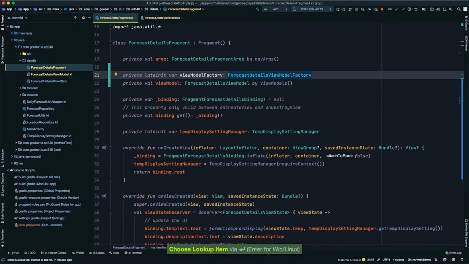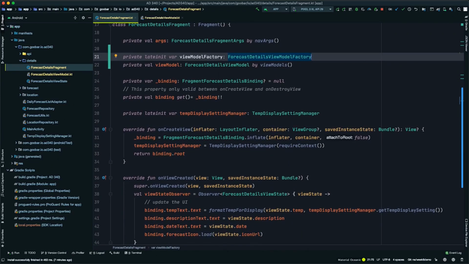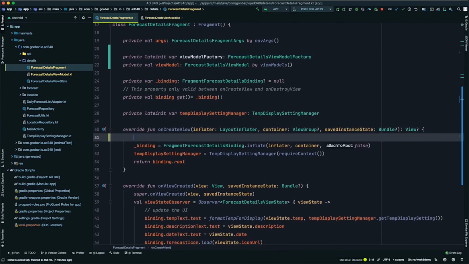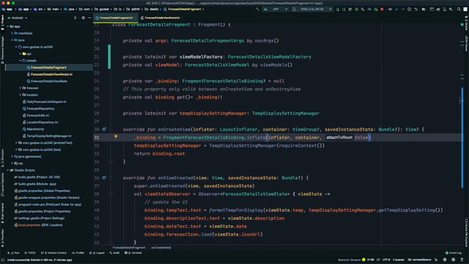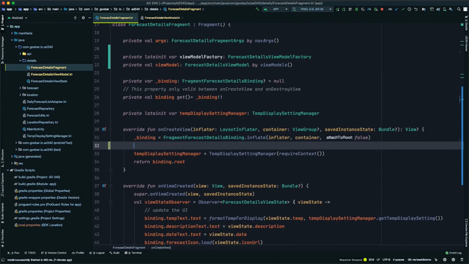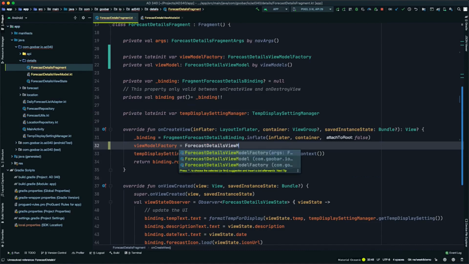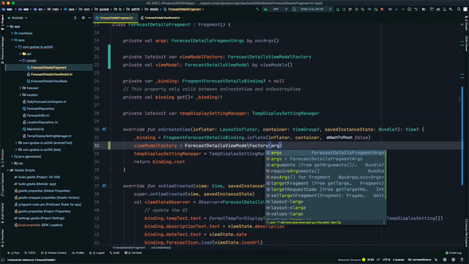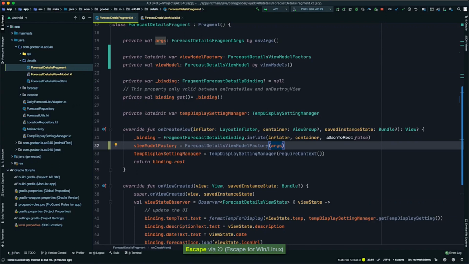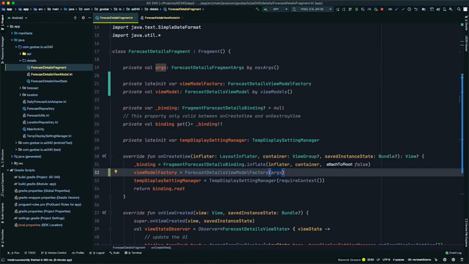Down in on create view after we've initialized our binding class, we're going to assign view model factory by creating a new instance of it. So view model factory equals forecast details view model factory, and we'll pass in the args. Now we'll scroll back up to the top and we can update the initialization of our view model.